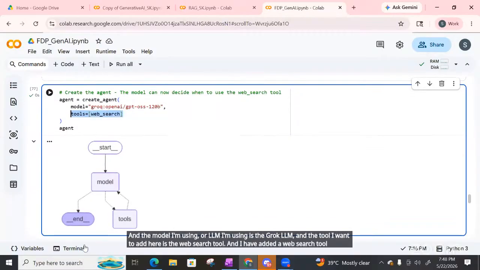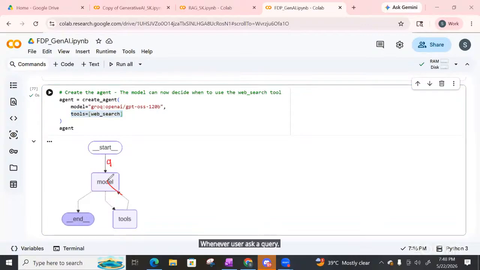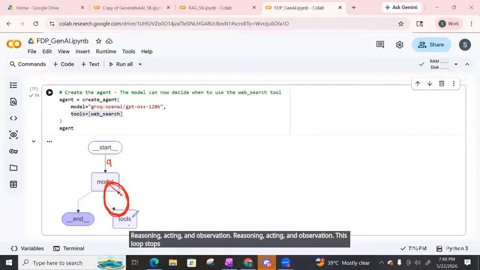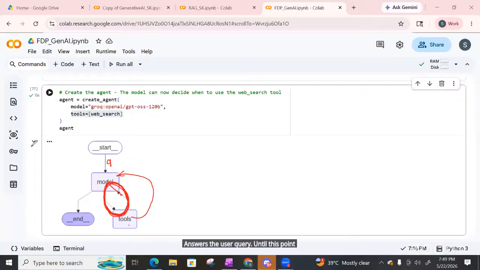This is my agent. Now, whenever the user asks a query, this agent goes on interacting with the tool in the form of a loop: reasoning, acting, and observation. This loop stops only when the response given by the tool is suitable for the user query or answers the user query. Until this point, the tool runs. The same is communicated with these arrow marks.